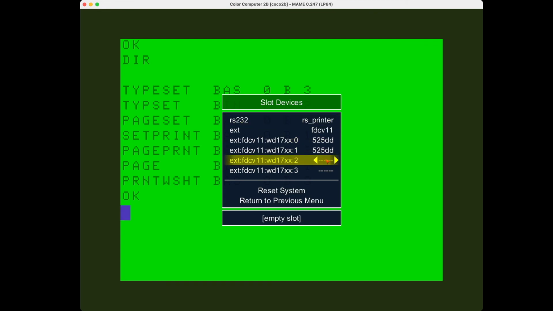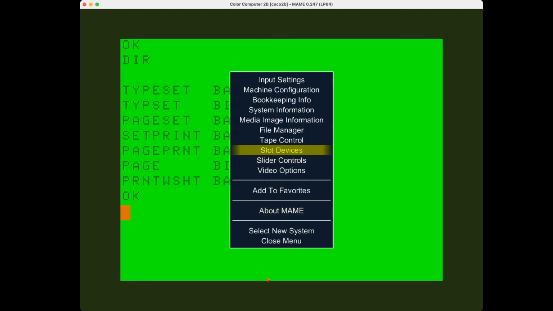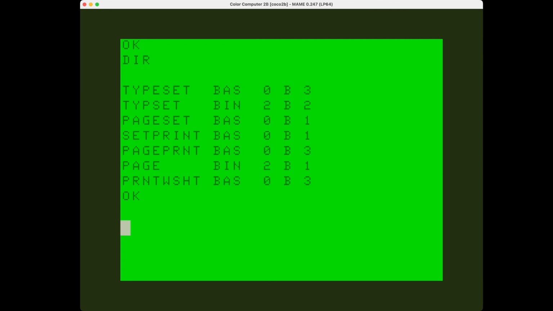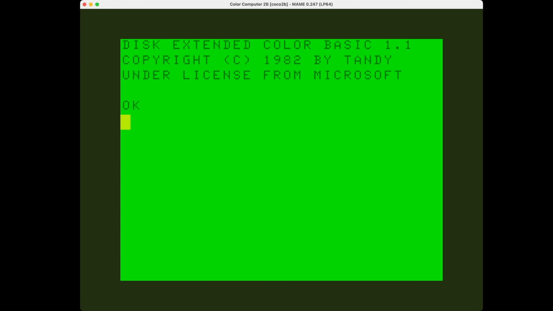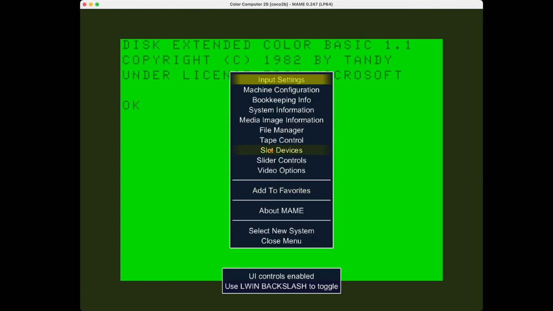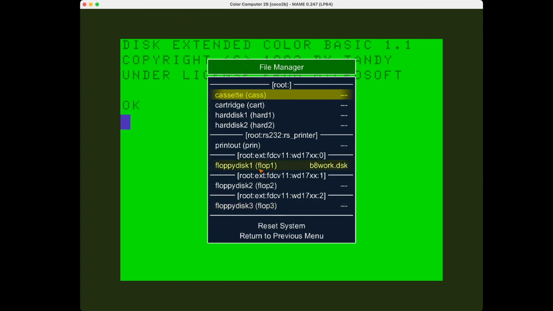So we just need to enable one more and set this to also 5¼ double density. So if we make this setting and then we reset the system, I'm typing Shift F3 here. Now we actually have all of the drives attached to the system. If we go to the file manager, we can insert floppy disk 1, floppy disk 2, and floppy disk 3.